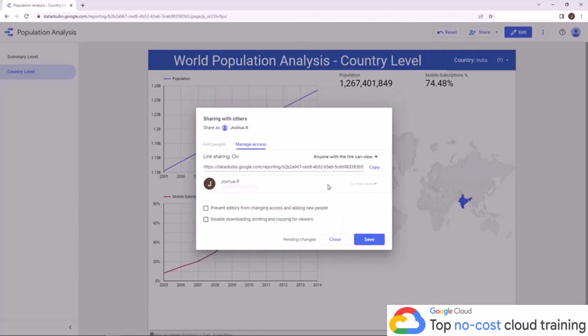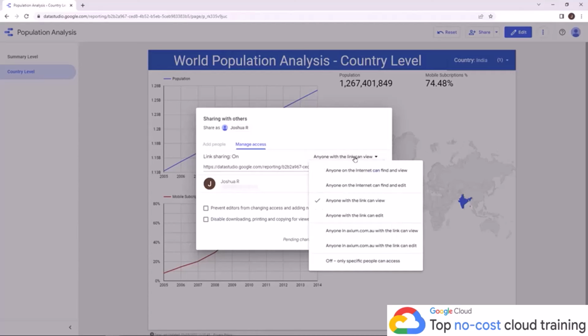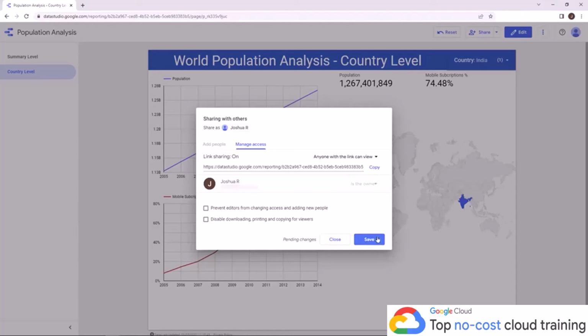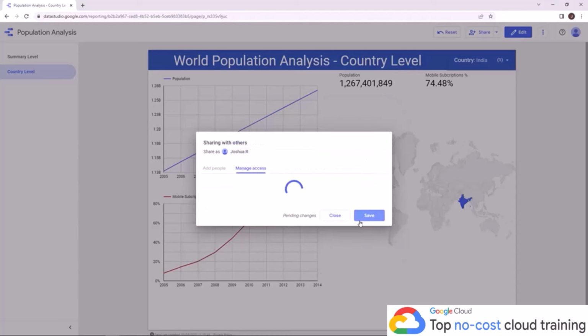You'll also notice that I have link sharing set up. This means that anyone who has access to this link will be able to see my work. You'll notice that they only have view access, so this is a relatively safe thing to have enabled. I could always restrict access to say anyone in my domain, or I could even broaden it to include anyone on the internet that can find and view my project. This one would be super risky, so I'm actually going to leave the option anyone with the link can view selected, and let's go ahead and click on save.